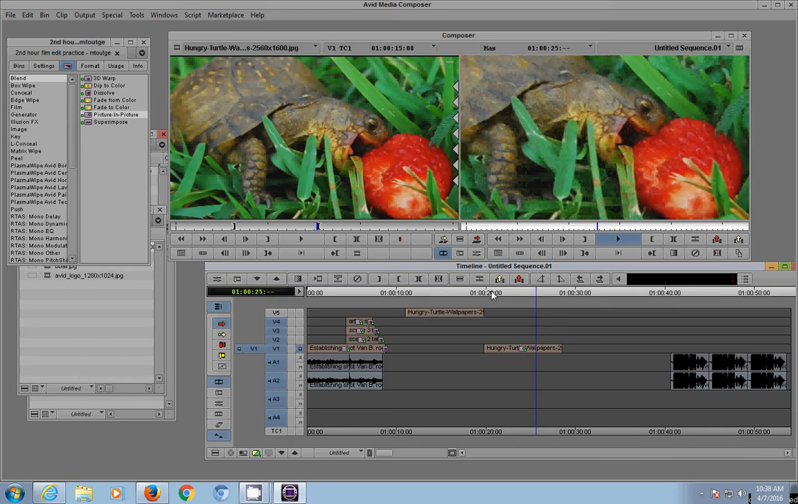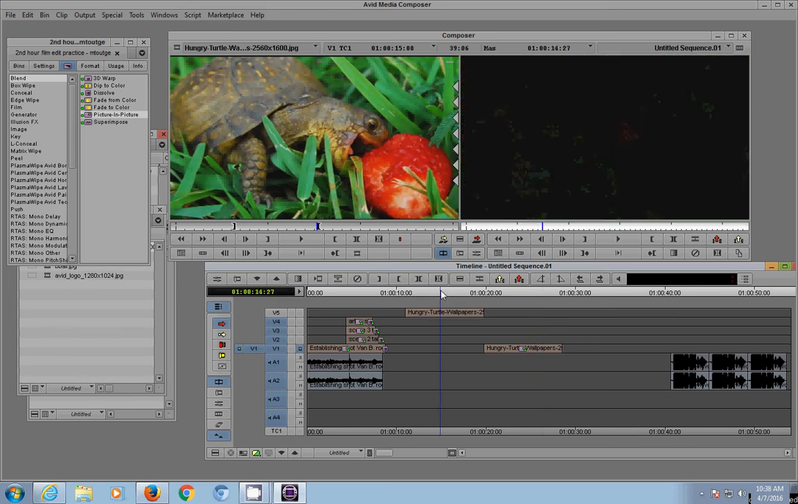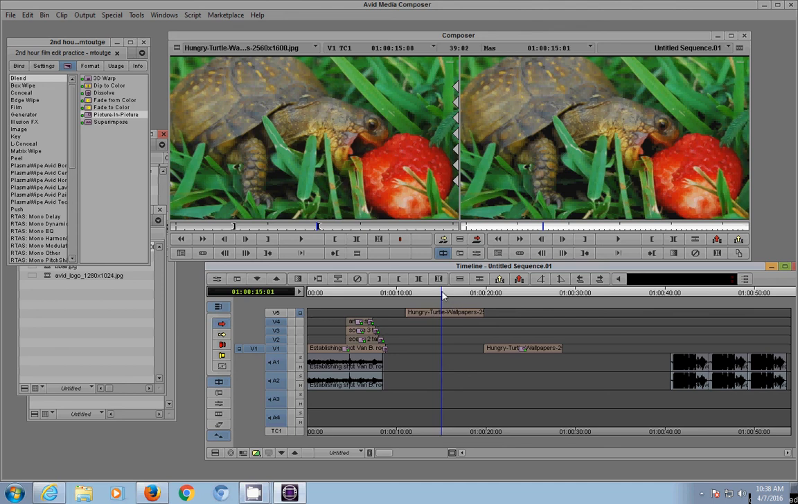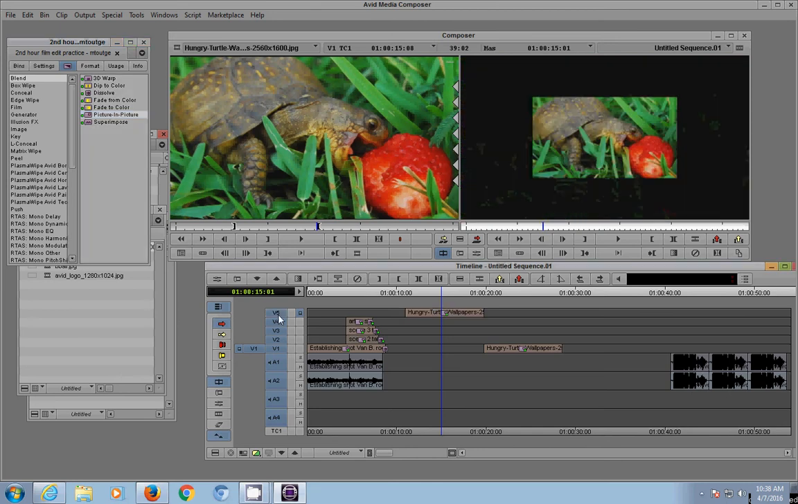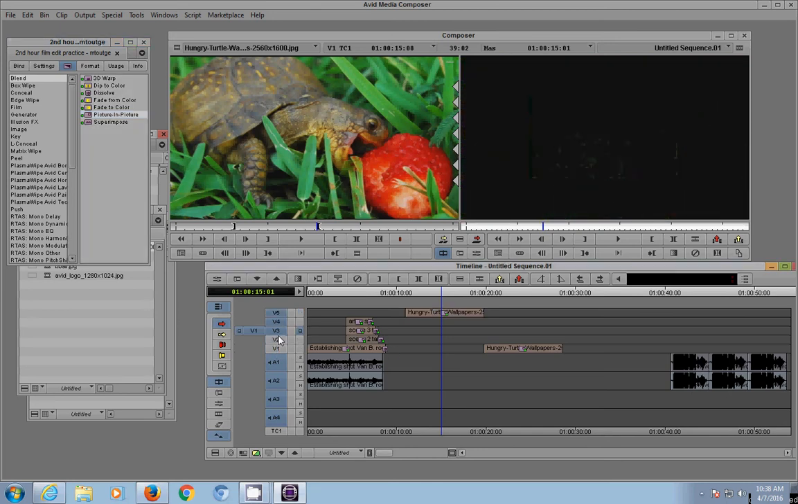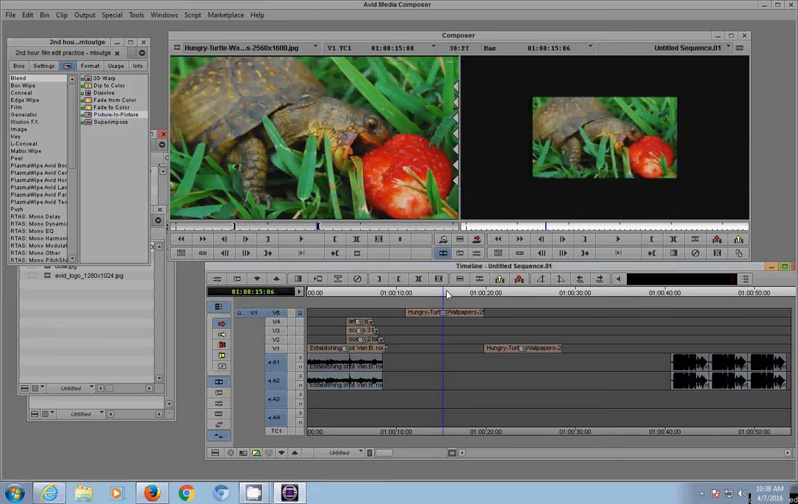We can also do a zoom out. So let me show you how to do a zoom out. We're going to use this one. I'm going to activate video track 5. We're going to go up here to picture in picture and drag this on top of there. Activate 5. I'm going to take off 1, 2, 3, and 4. It drops it back to 50%.